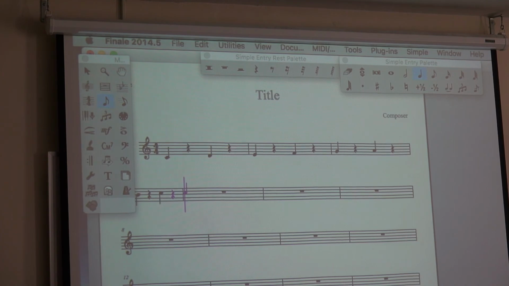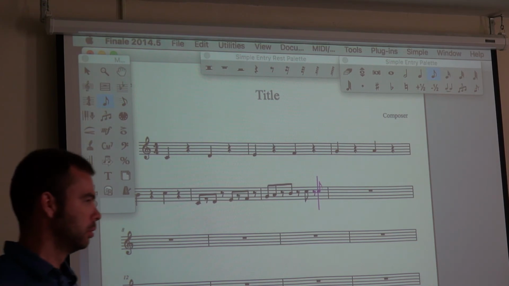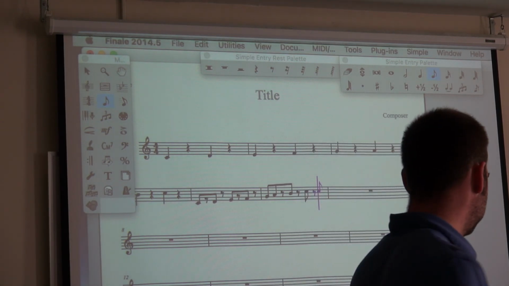So if I want to do the same thing but with eighth notes, for example, C, rest, D, rest, E, rest, F, rest, G, rest, A, rest, B, rest, C, rest. Okay? So I can quickly add rests, whatever I need to do.